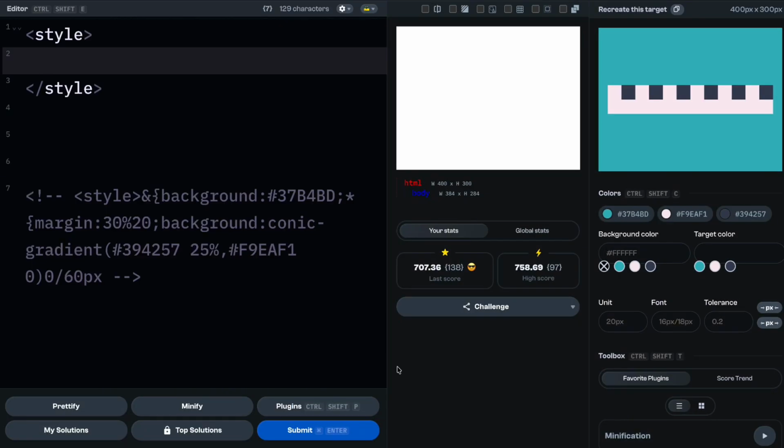In this video, I want to break down my solution. First, I'll show you how it looks with regular valid CSS, and then I'll optimize it to be as short as my submission. Let's get started.